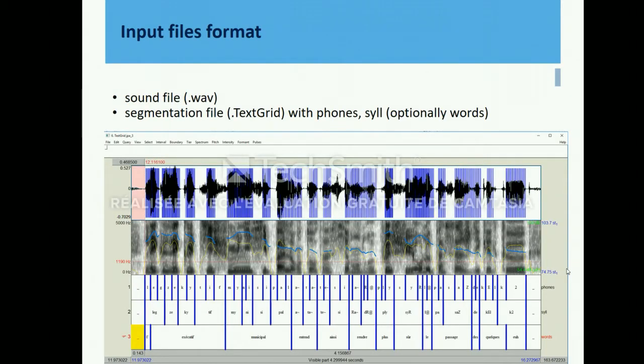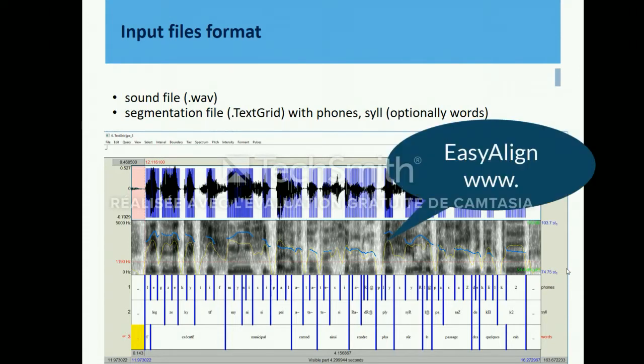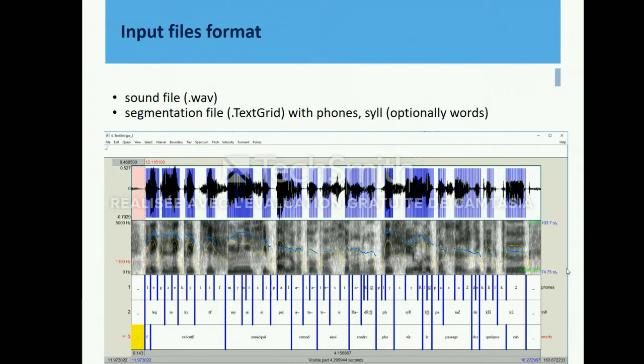To use ProsoBox, you need two input files: a sound file and a segmentation file called TextGrid that contains a segmentation into phones and syllables. You can also have a segmentation in words. This segmentation can be easily obtained using the EasyAlign plugin. You process one sound file and one corresponding text grid, or a collection of sound files and the corresponding text grids, as long as each sound file corresponds to a text grid with the same name.